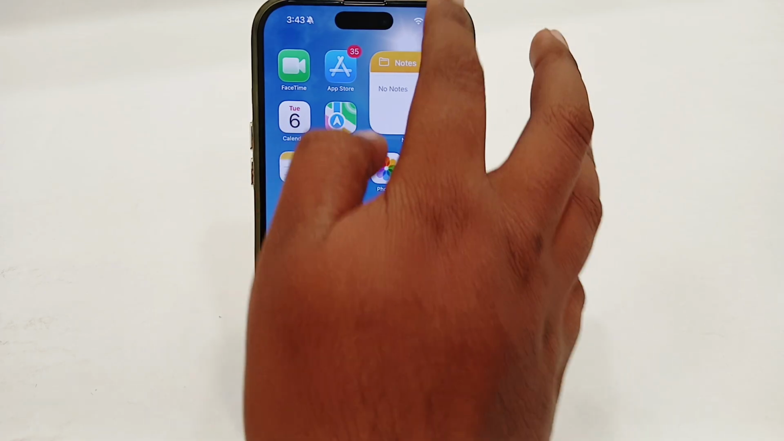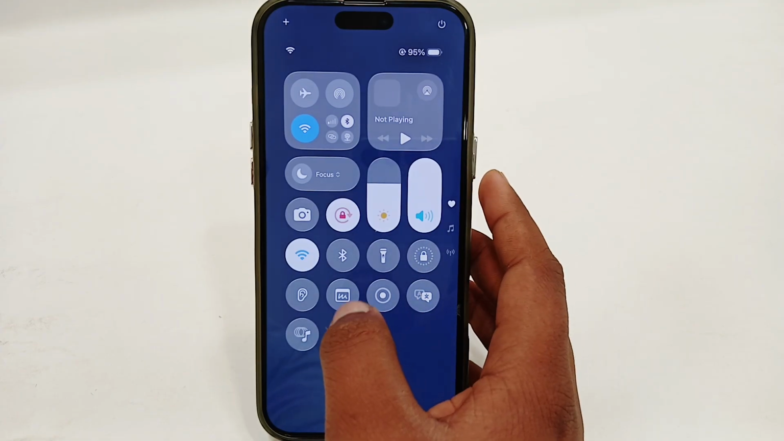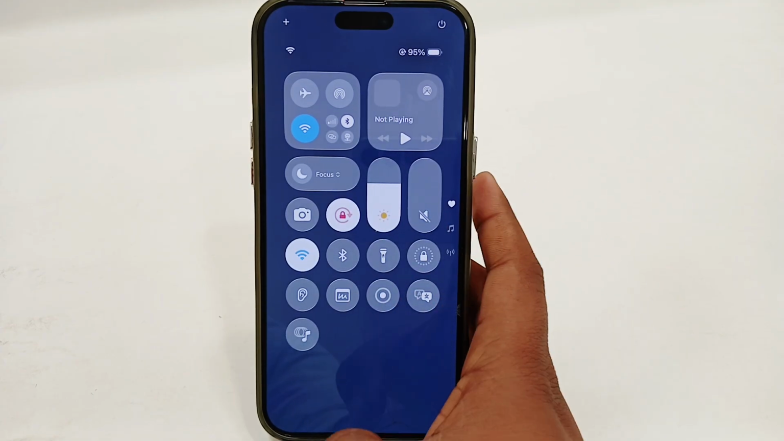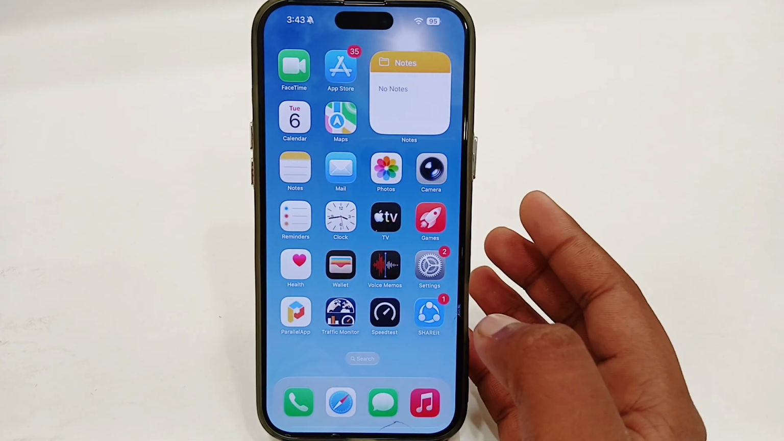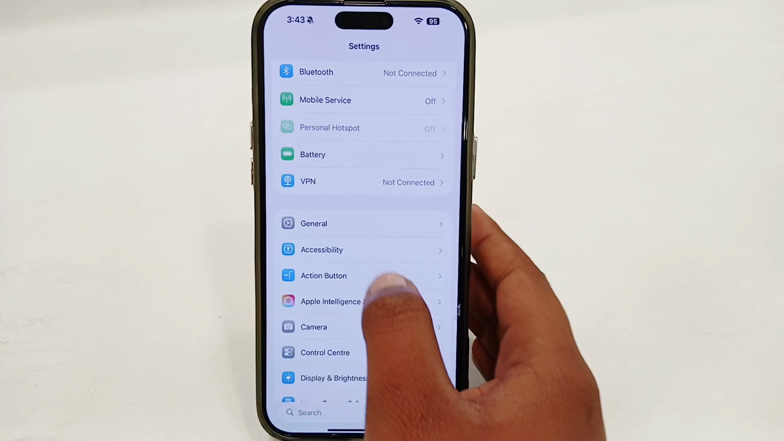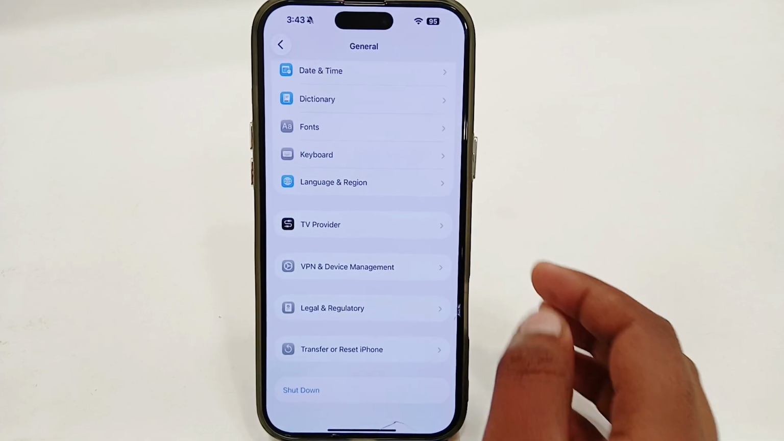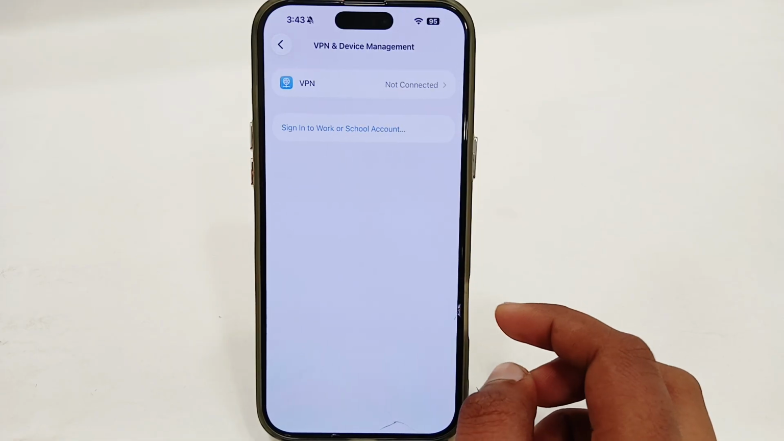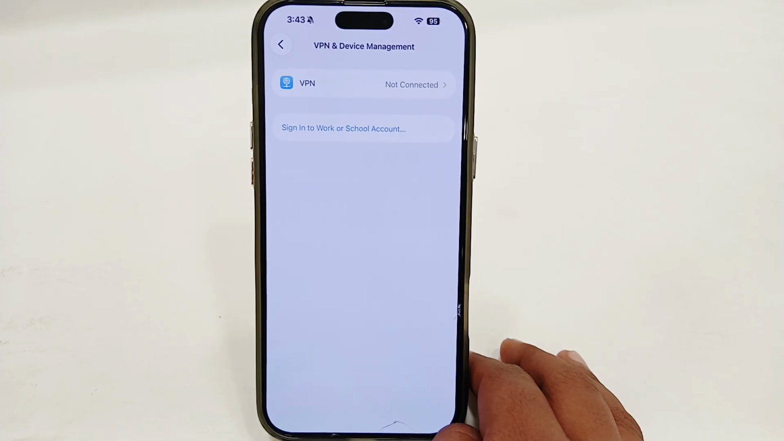Very first, you have to make sure that you have a stable and strong network connection, or you can also try to connect with a different strong and stable network connection. Then go ahead to your Settings app, go to General, and here go to VPN & Device Management, and make sure that you're not connected to any kind of VPN. If you're connected, just try to disconnect it.